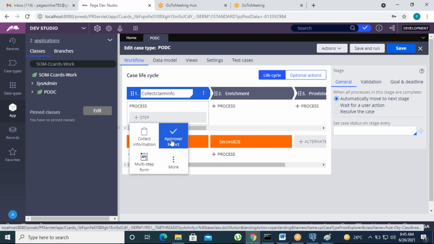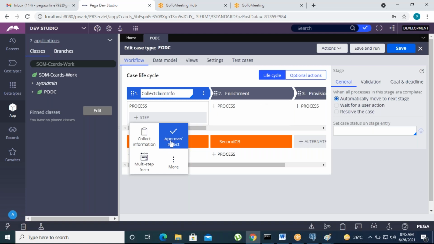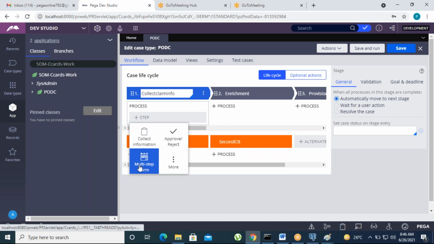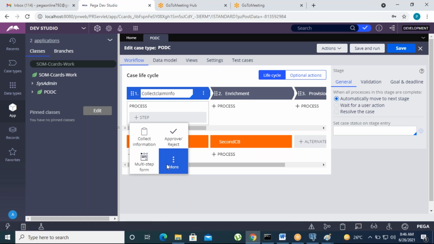Approve reject is nothing but, suppose here there is a chargeback, a chargeback can either be approved or rejected, right? In that case this is an automated process. If it is approved, what will happen? If it is rejected, what will happen? This is an automated process here. Multi-step form is nothing but if you want to refer to the screen flows as a step, that time we'll go for multi-step form.